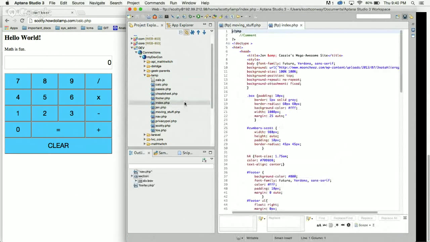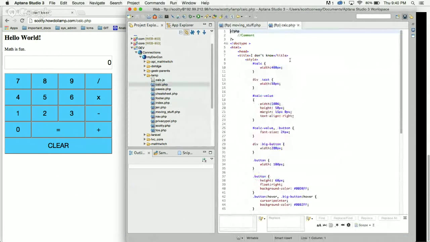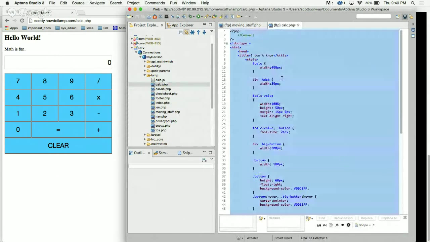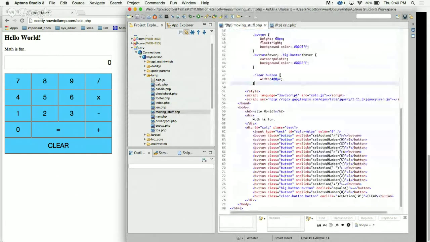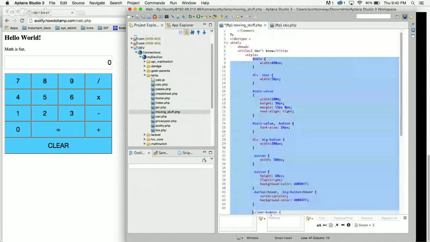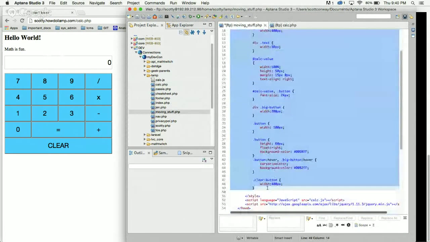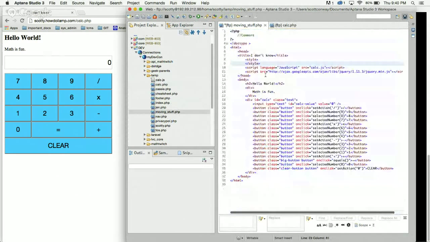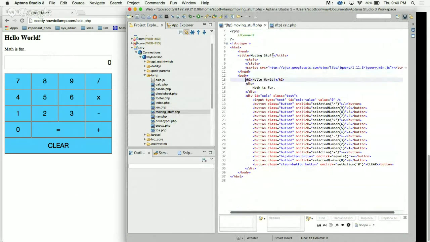So actually we'll do calc. That one's a better example because there's a lot of stuff on index. So I'm lazy right now. I'm just going to put all this in here. Get rid of this junk. And here's our new page.